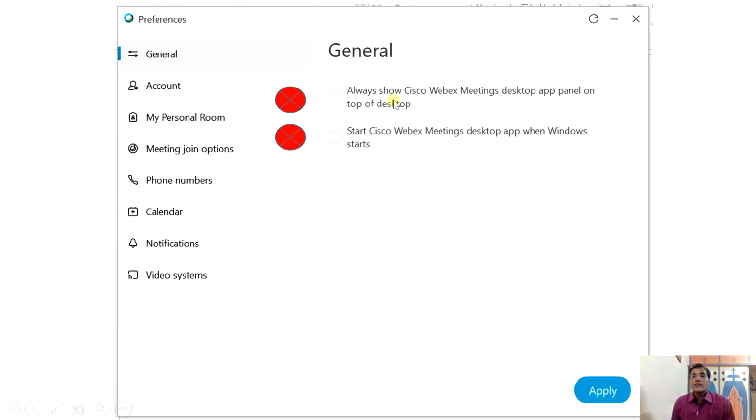First, always show the Cisco Meeting desktop app panel on top of the desktop, and start the Cisco WebEx Meetings desktop app when Windows starts. It means whether you are using it or not, it will always be on the desktop. And I have observed that whenever this app is on the desktop, it uses our microphone. So I think that is not a good thing for us. And it happens with every app. It's not only about WebEx.